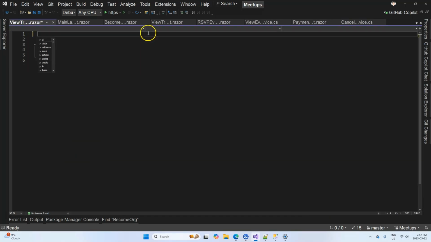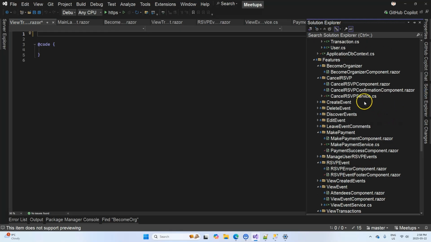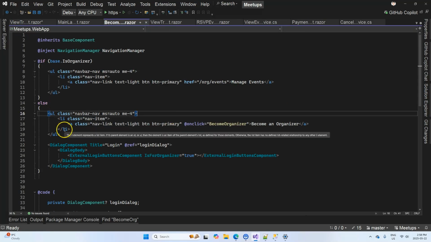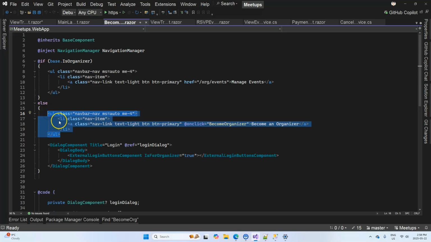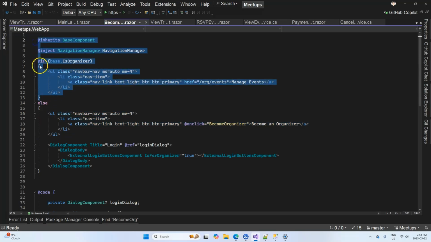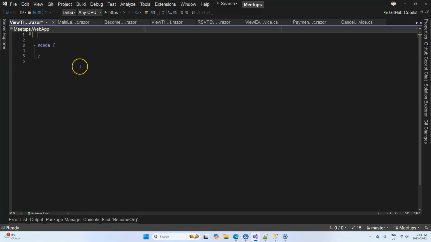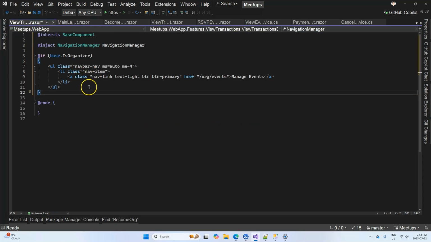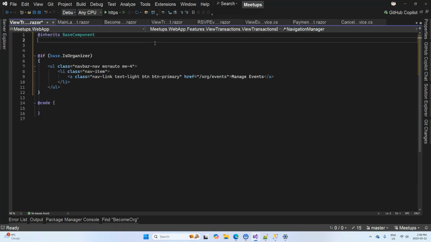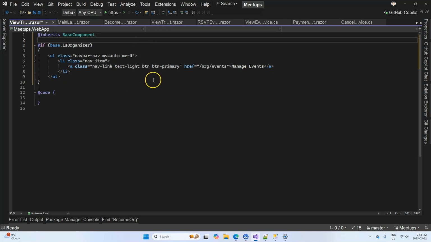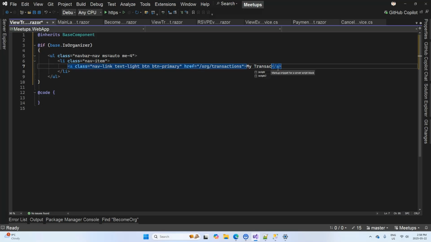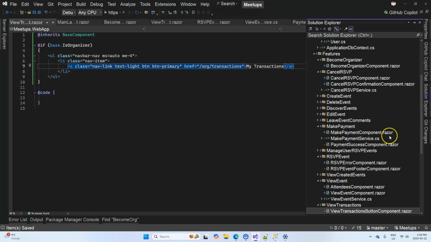I'm going to delete this title here. What we need to do is similar to become organizer. We're going to display this area here, and we only display it if the current logged-on user is actually an organizer. So we can basically copy this whole thing, paste it over here, and we don't need a navigation manager. We don't need any logic here. We just need to bring the user to the transactions page, and then I say my transactions, and then I can just say view transactions button component.